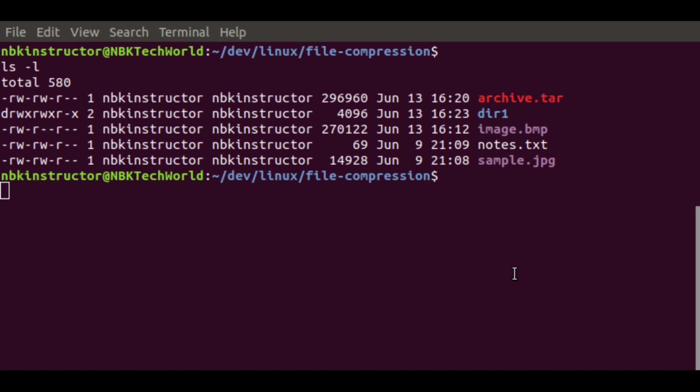The command is going to be zip, and the one for decompressing is going to be unzip. Very simple, very similar to dealing with tar files and gzip. So let's get started. Here I have a file structure with some files. I have notes.txt and sample.jpg, for example. Let's say I want to add that to a zip file. How would I do it?